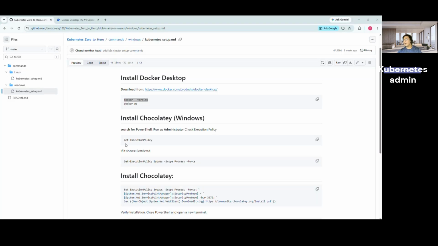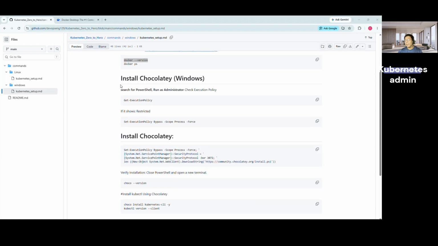Now I've installed Docker, and I've also seen the Docker version which is installed at this point. In the case of Windows, the package manager which will help us install all the software is Chocolatey. Chocolatey is just a package manager. Like apt is the package manager for Ubuntu, and yum is the package manager for Red Hat Enterprise Linux and CentOS, similarly Choco is the package manager for Windows. The first thing you have to do is install Choco.